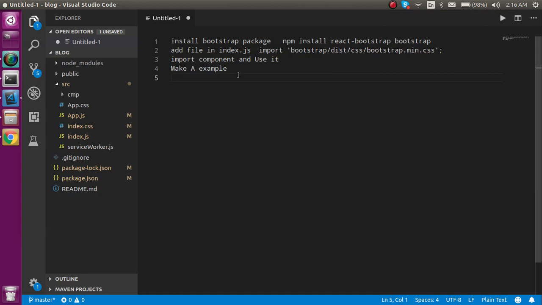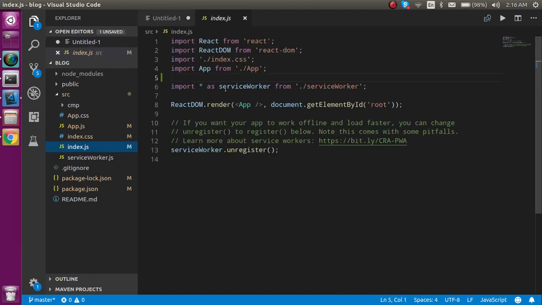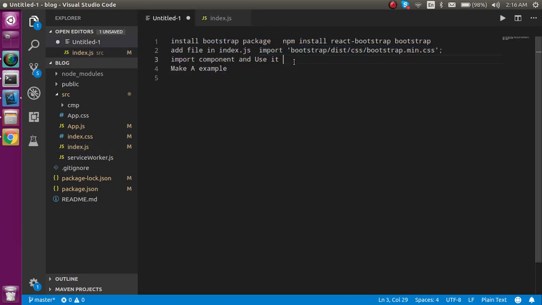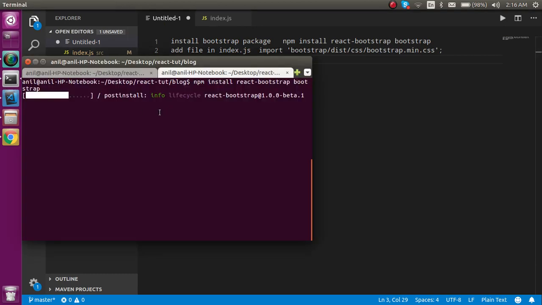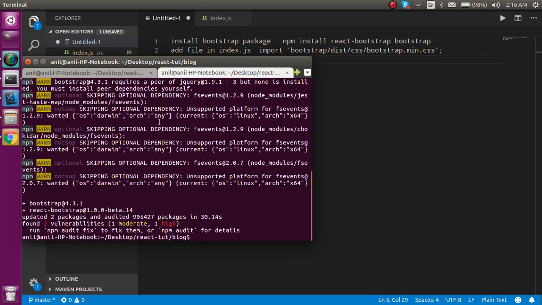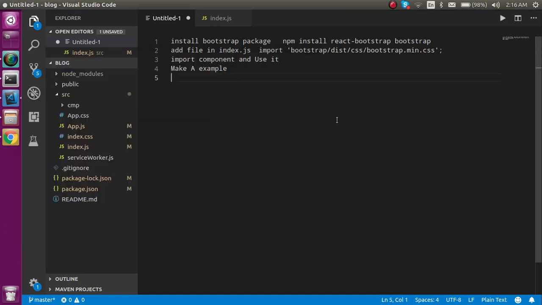But within this time I am going to import this file inside my index.js. So I will open my index.js file and import it here, and after that we can go directly to the code. So let's see whether it is installed or not. It will take some moments. Yes, it's installed. So this code is running here properly, that's fine.